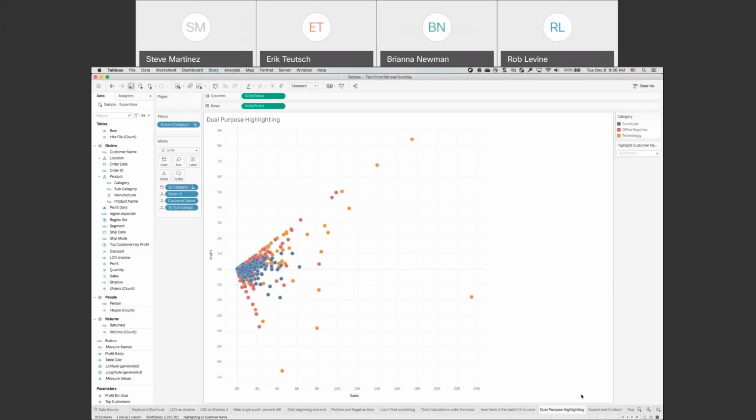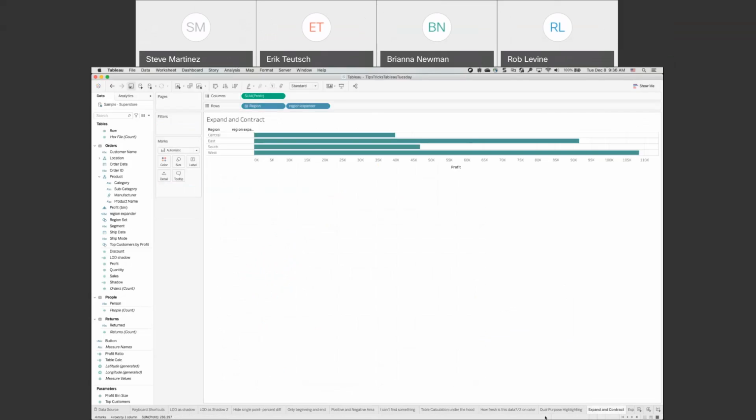All right. So this is a fun one. This is actually a use case that I've showcased in the past, but I just love it so much I wanted to show it one more time.